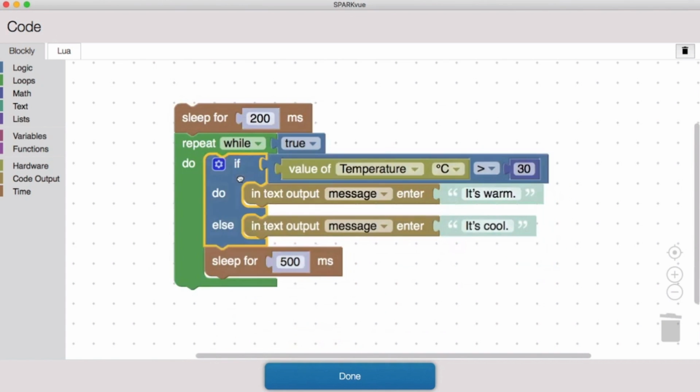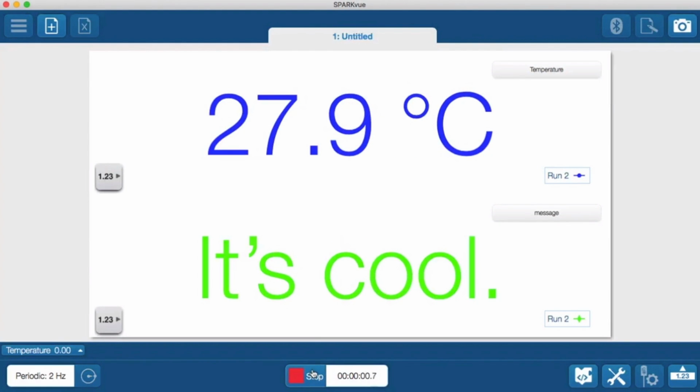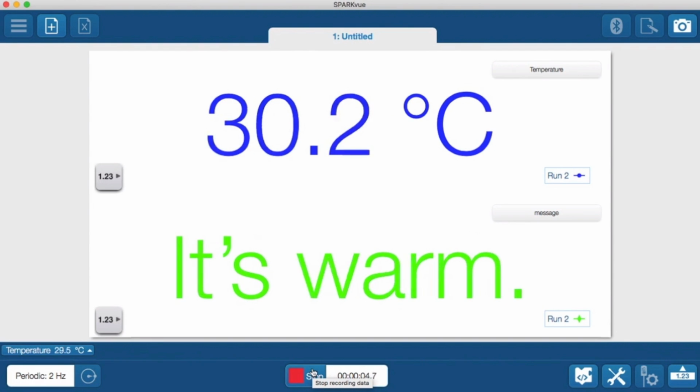So I'll nest my if and sleep statements inside that repeat. I'll hit done. And now when I hit start, I can change the temperature, and we'll notice that the code is constantly executing. That if statement is being assessed again and again, and will be until I press the stop button.